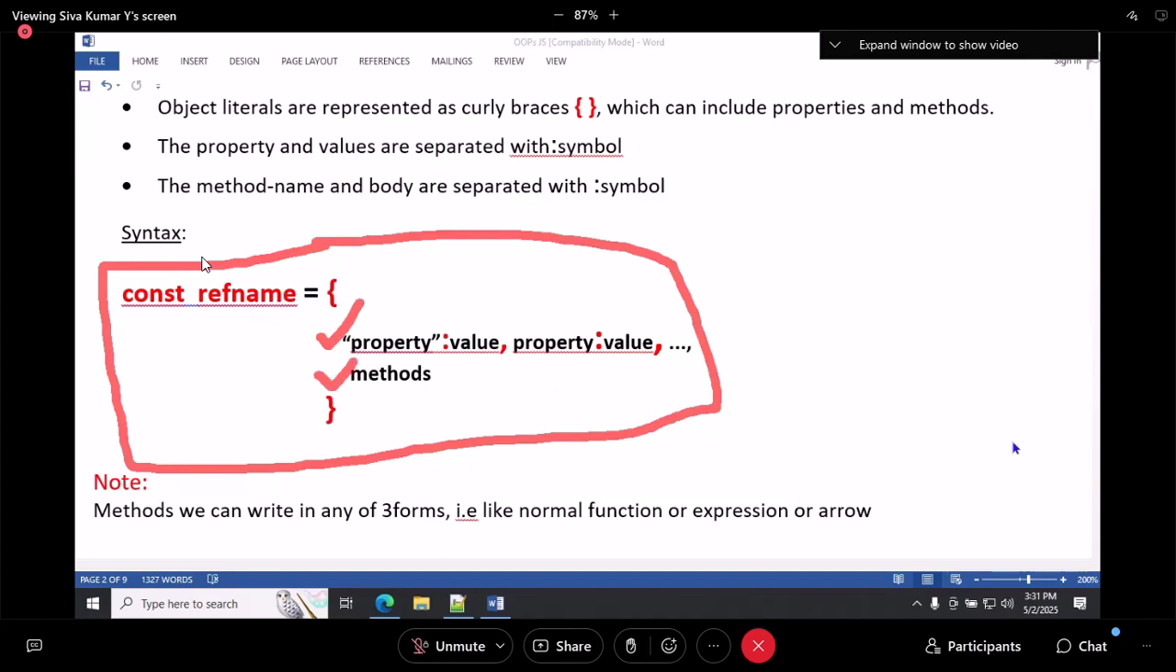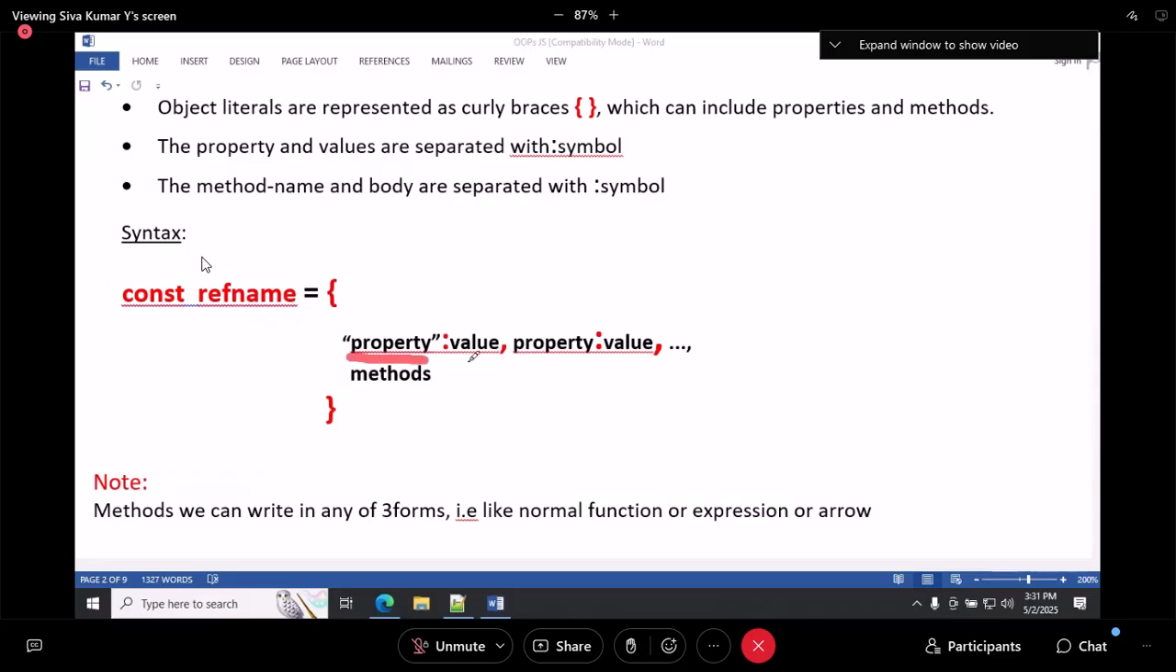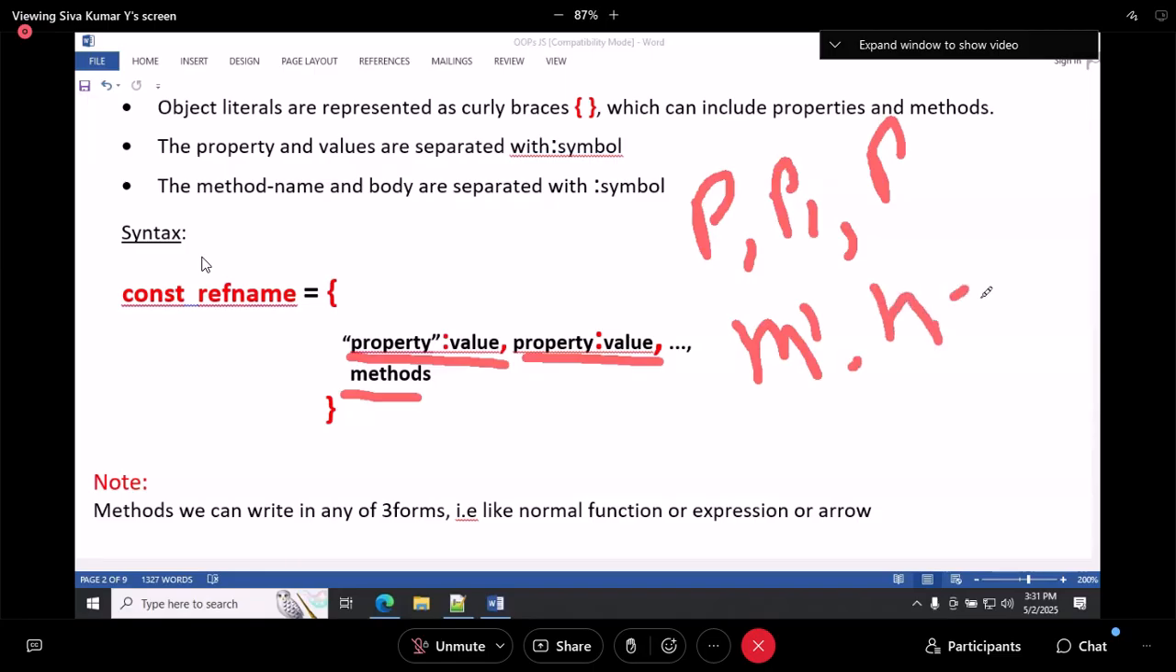What are the properties we require? Define all the properties with a comma separator. And what are the methods required? Define all the methods with a comma separator. Every item needs a comma, compulsory. For the last item, don't use the comma. All remaining items: property comma, property comma, property comma, or method 1 comma, method 2 comma, method 3.